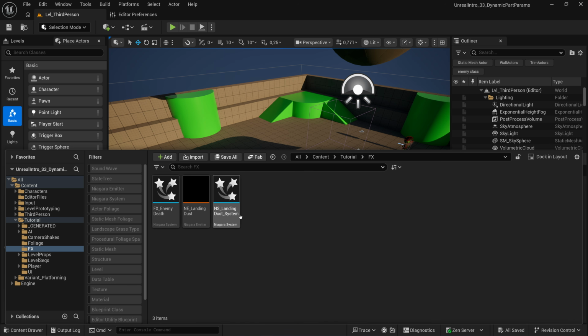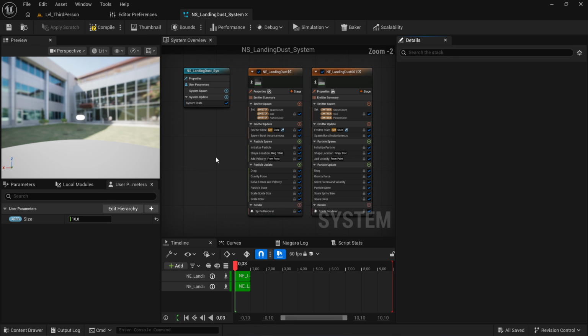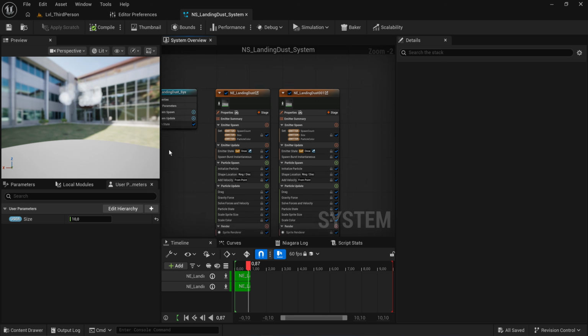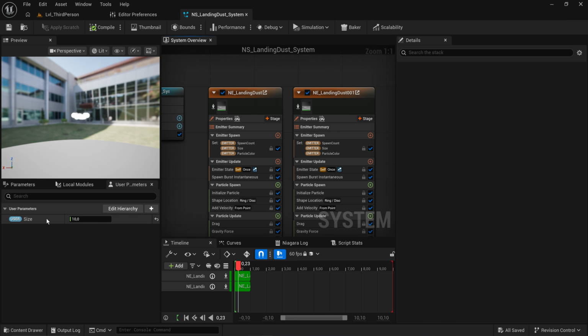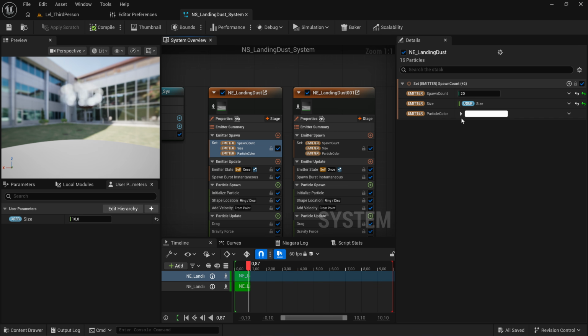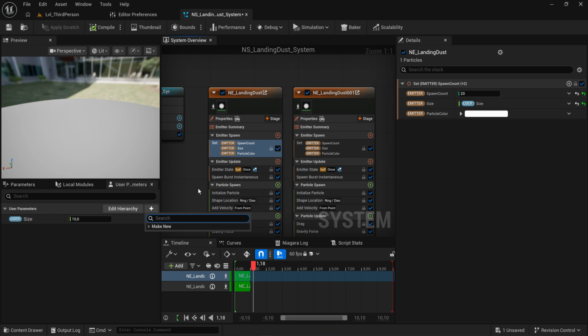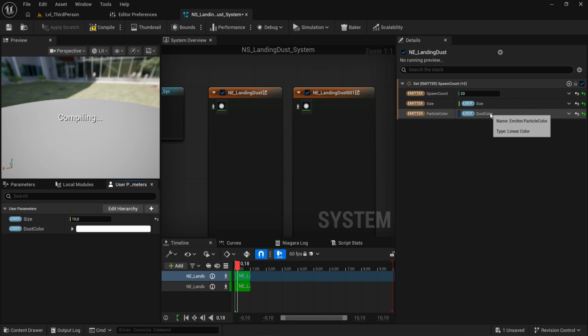To take a look back at it, we have this dust system that we've created based on 2 different dust emitters. And this takes in, at the moment, just a size. But the emitters individually also take in a particle color. And much like we did with the size, we can just link both of these particle colors. We can make a new user parameter for that as well. So make a linear color. We'll call that dust color. And drag and drop that into our particle color here.